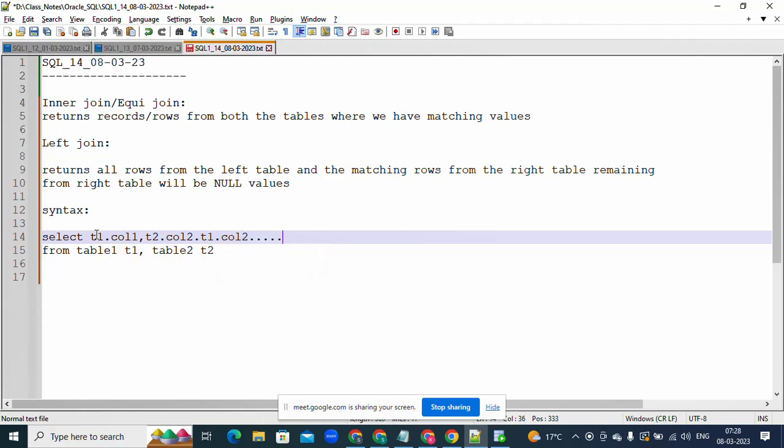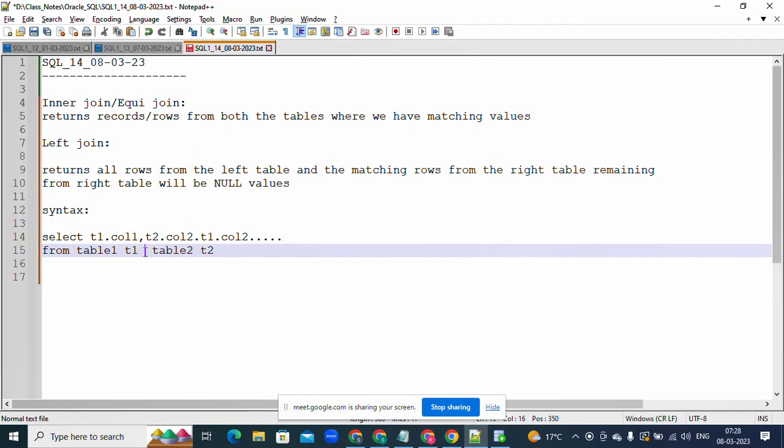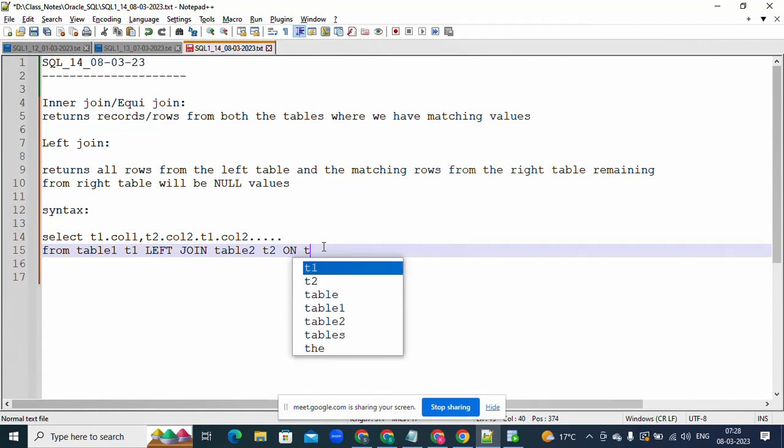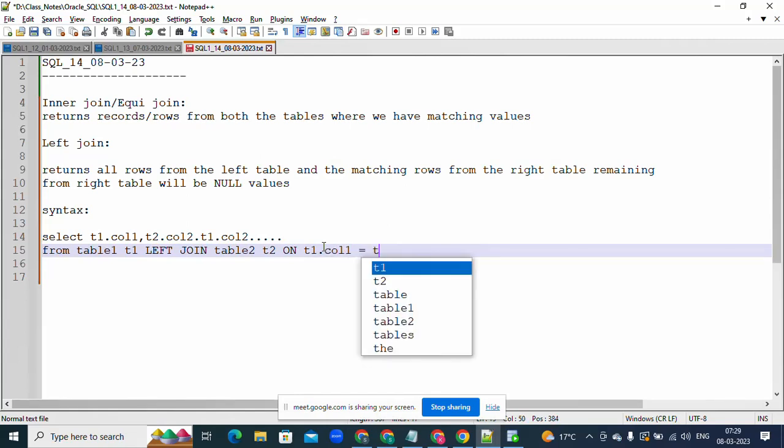Whatever columns we need to access from table 1, then here we need to write left join table 2 on T1 dot column 1 is equals to T2 dot column 2, something like that. So the reference is going to be accessed like this.